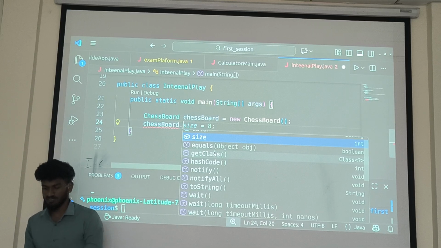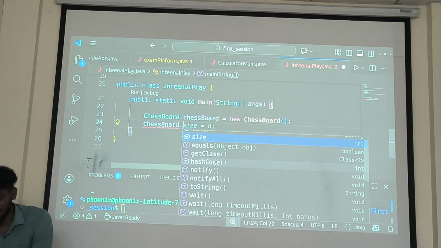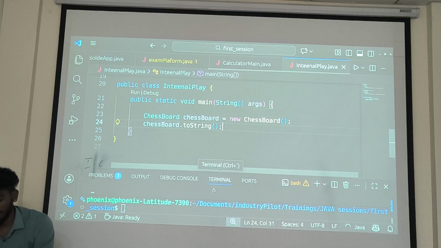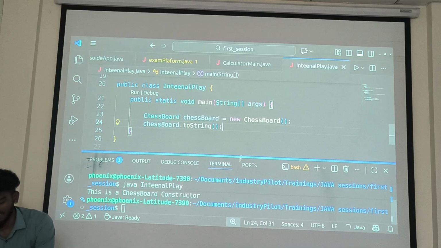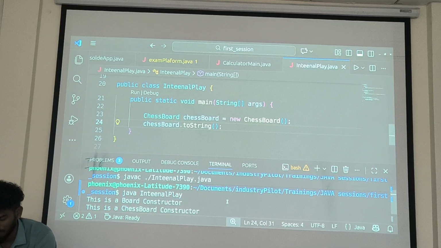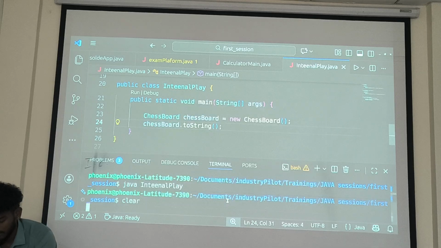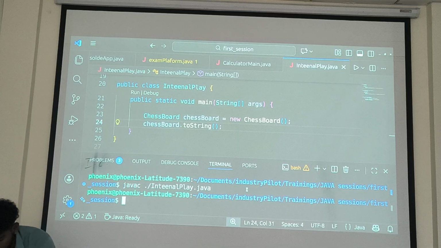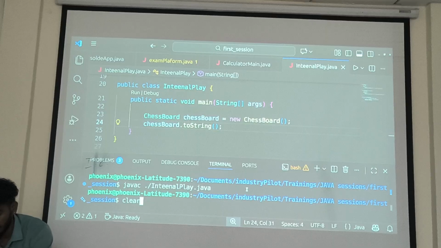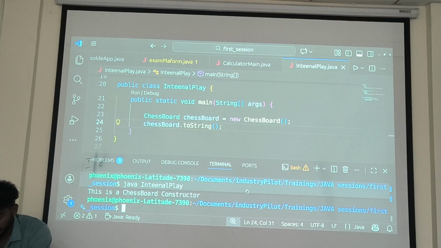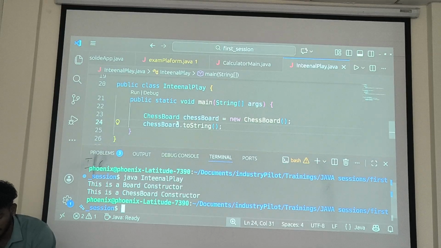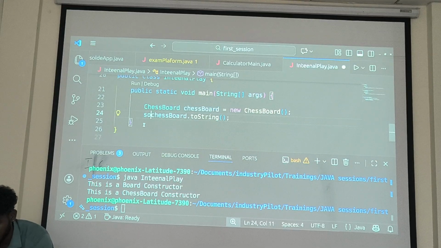IDE suggestion. If I call the equals method, it will also work. And the toString method will also work. If you want to see the output, you can see. This is another interesting method. We will see later. Clear? Internal thing. I just called it. I didn't print those things. Let me print that value also.